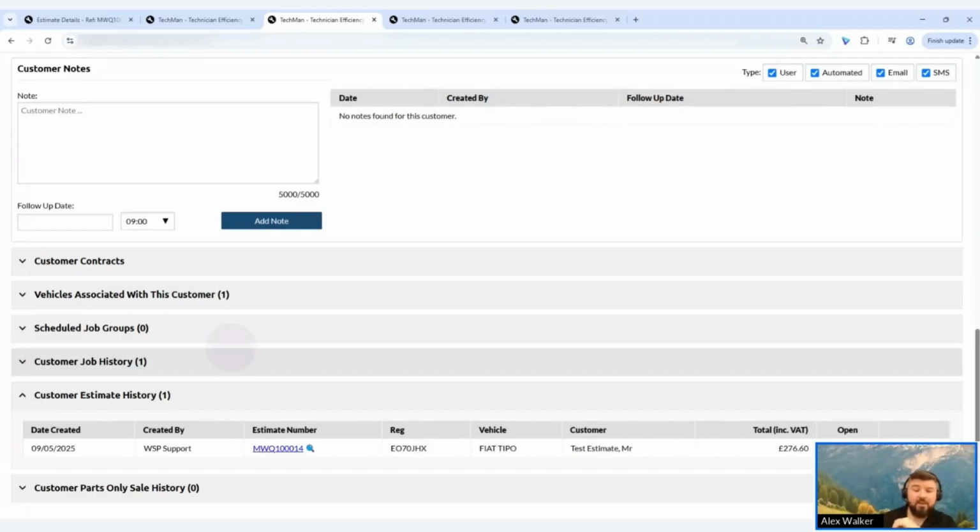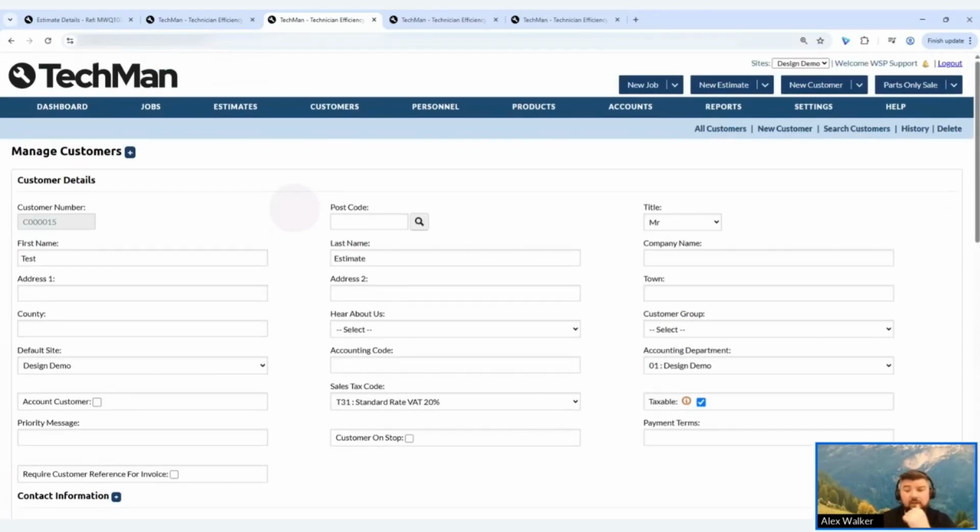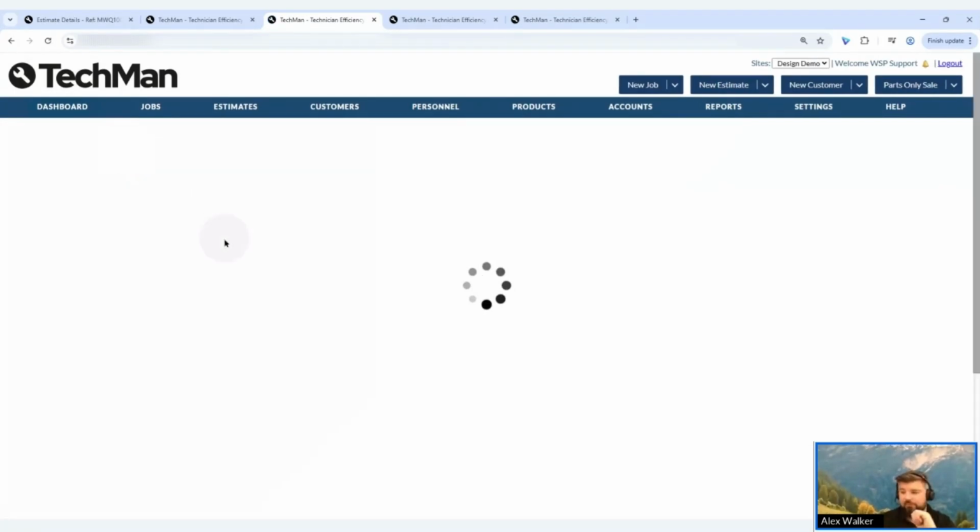And not only that, in TechMan, you can also view things like emails that have gone out for that customer. So there is going to be history of emails that have gone. So you know you've sent it, and you can also see if they've looked at it and then if they've approved it. So full and maximum visibility on your behalf.